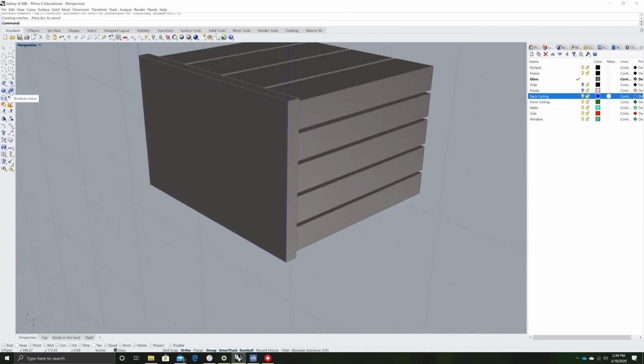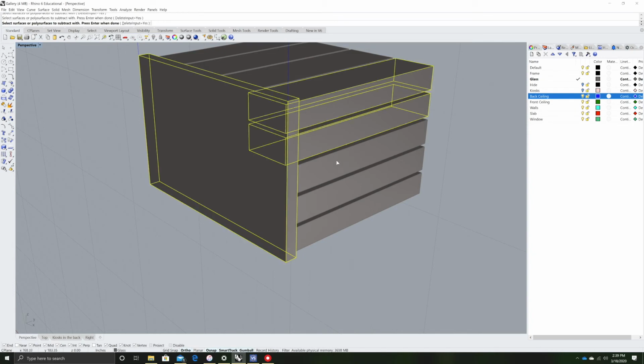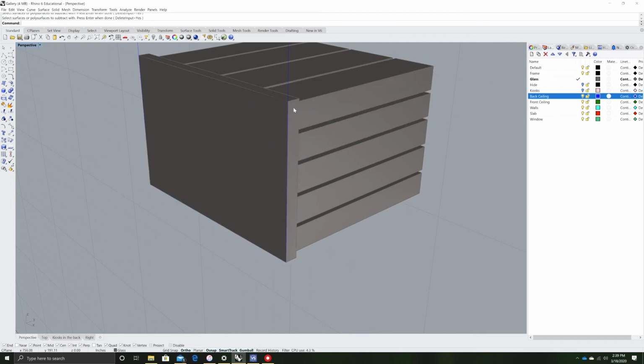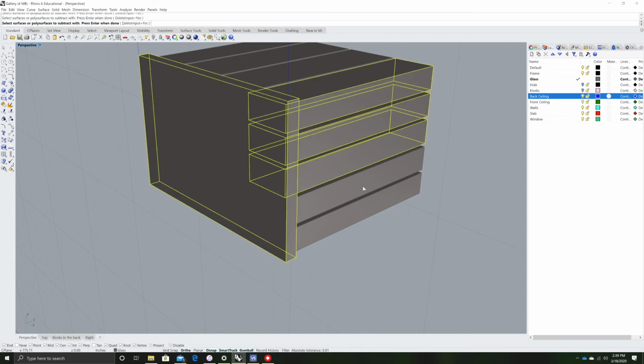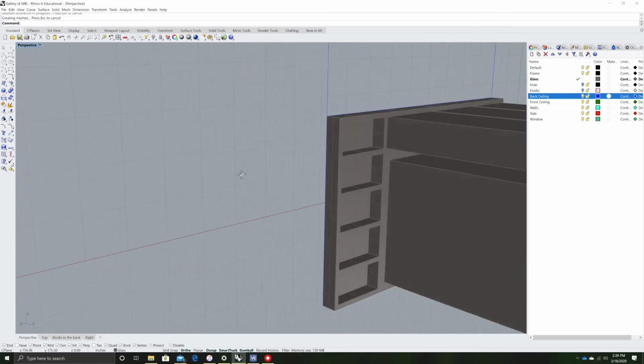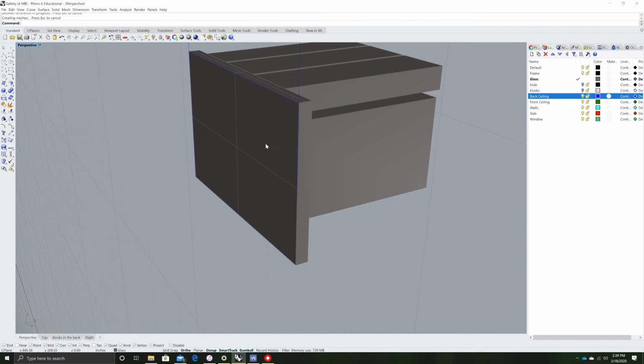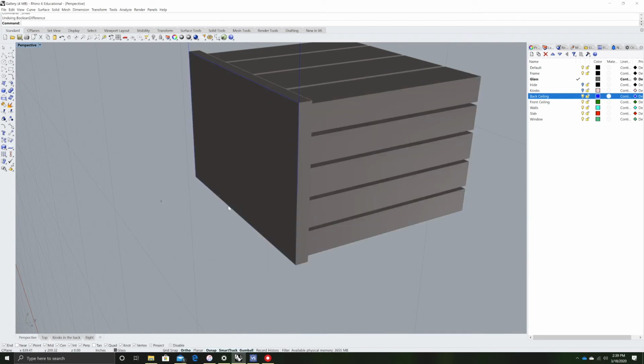So I can go Boolean difference, just type it or find it on the keypad here or on the toolbar, select the wall, and then select each one of these separately. So I selected, let me do that again. Boolean difference, select the wall, enter. Click all of the ones you want to remove, enter. My bad, let's undo that.